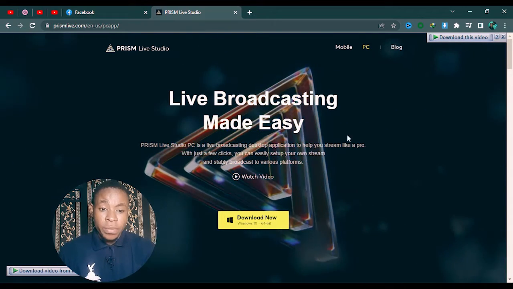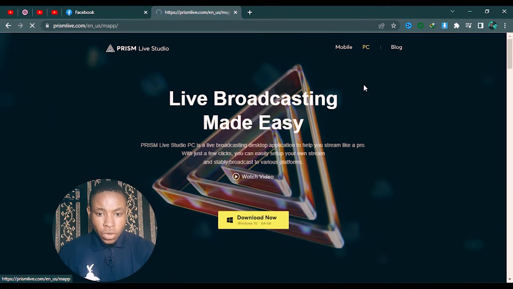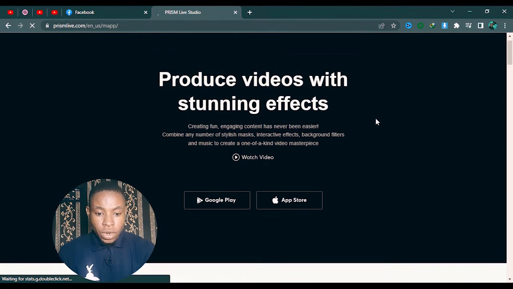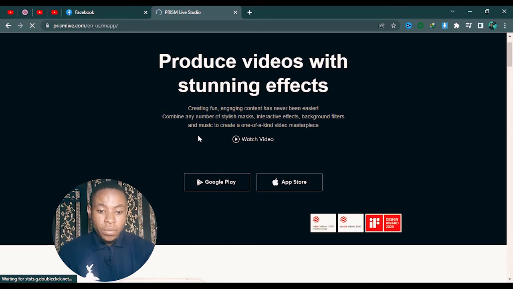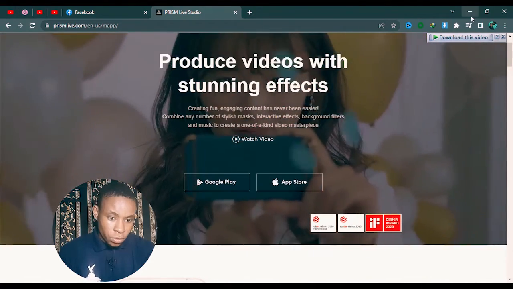It's 100% free, and they also have their mobile app. If you click on the mobile tab here, you're going to see how you can download the mobile app, made available on the App Store and also the Google Play Store. Okay, so I'm just going to close it.